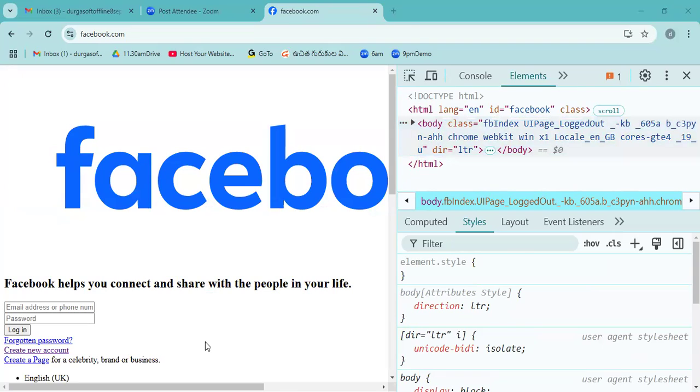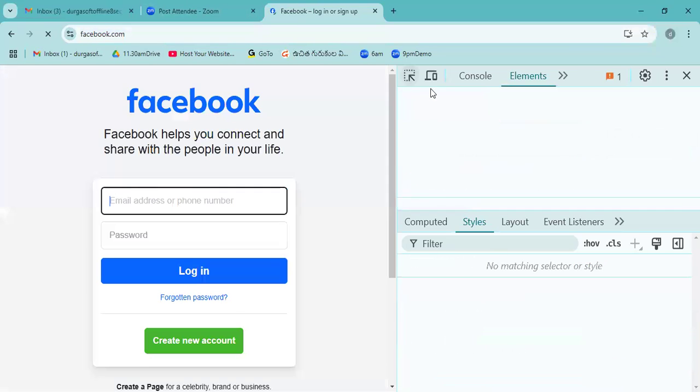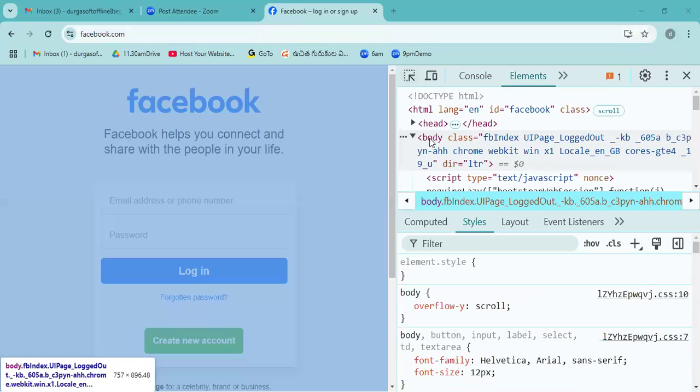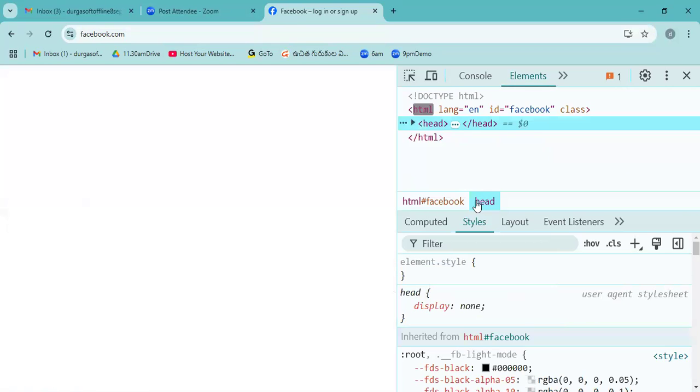If I don't write the body section, what happens? Let me refresh it. Now I'll remove the body tag, delete the body. If I delete the body, you cannot see any output. So doc type HTML, head and body tag. Doc type is the document type of HTML.